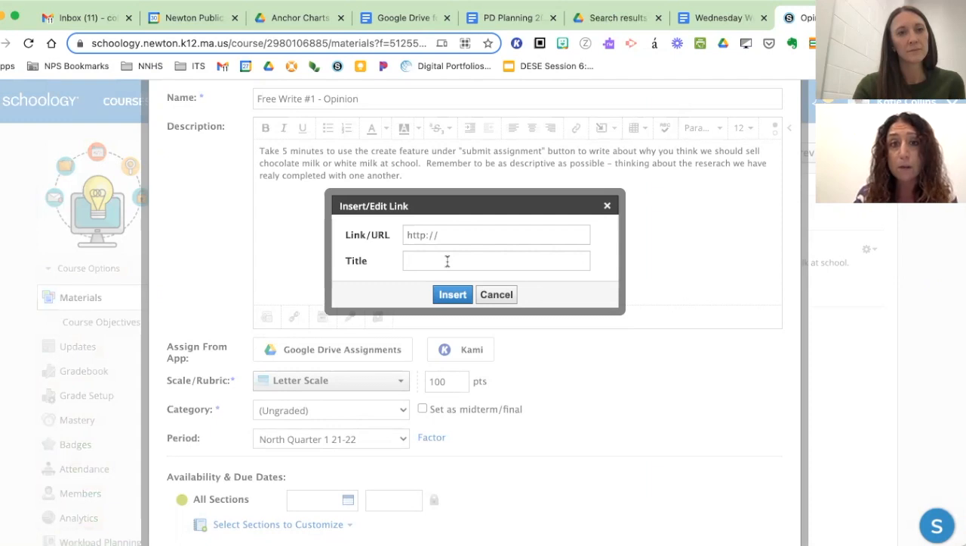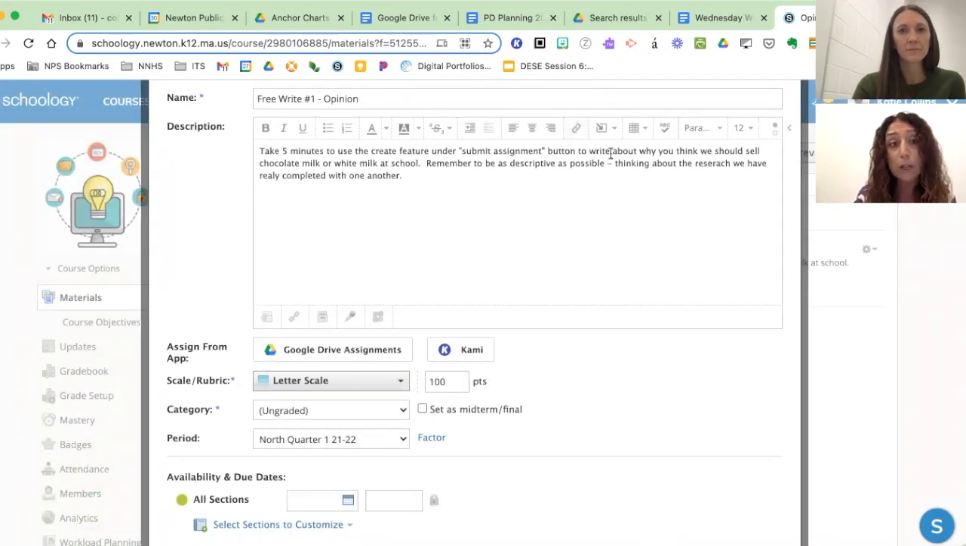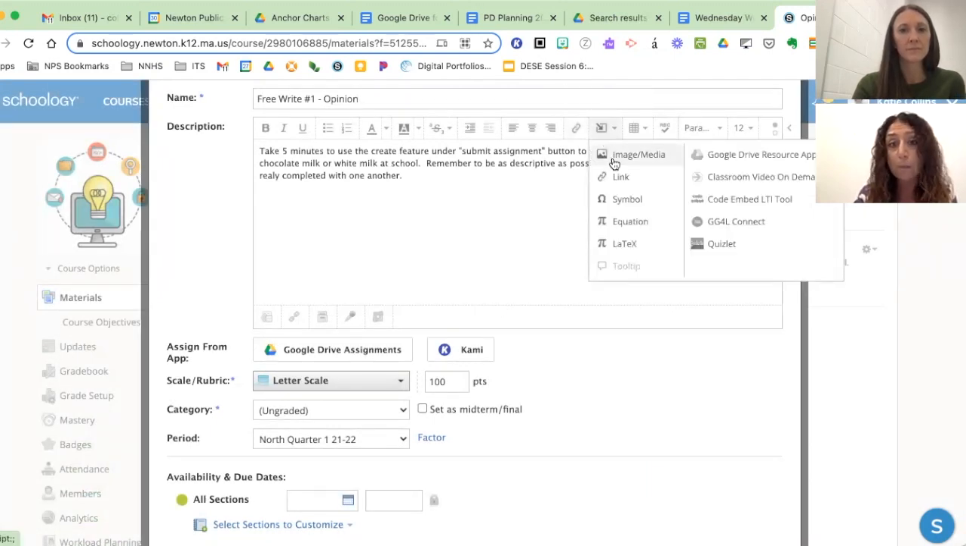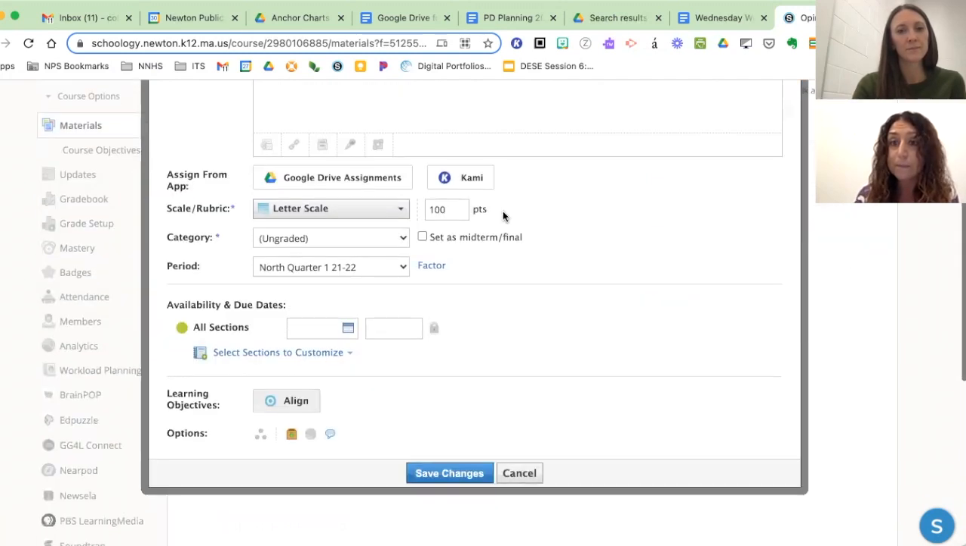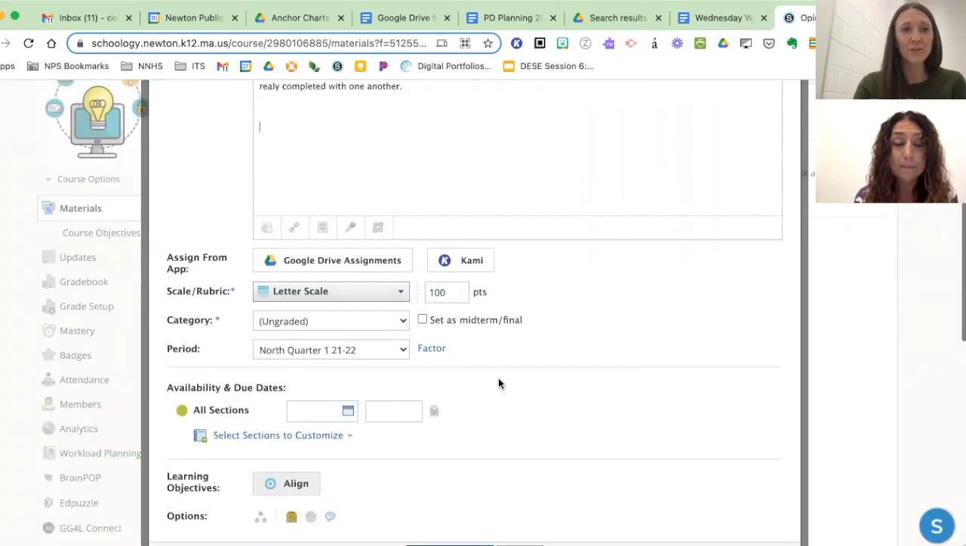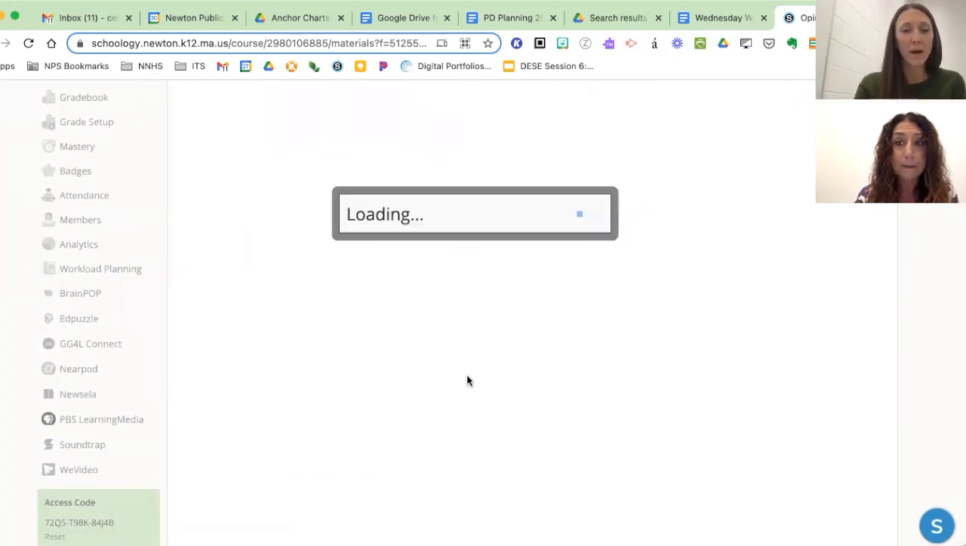If you have a document you want to upload or an image you want them to look at as part of the prompt of your writing assignment, or for science, if it's an image that they need to be looking at for part of their reflection, you can add a lot of things to this description so that essentially everything they need for this assignment can be right there and readily accessible to them to get their assignment done. It's really helpful for the students to have all the materials they need right there.